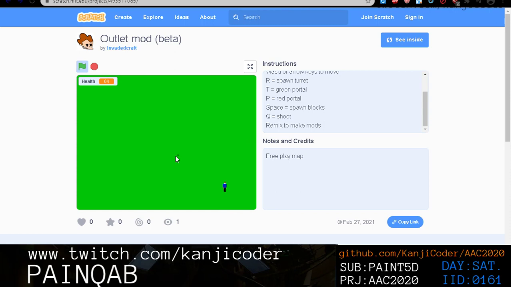Alright, and let's see. Oh, space is to spawn blocks. Let's try that out. Okay, alright. What do you got over here? Oh, is this the red portal? Where's the green portal? T?